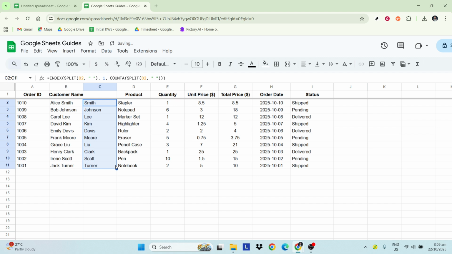Once all your last names are neatly organized in the new column, it's time to sort the data. Go ahead and select all the data you want sorted. It's important to highlight both columns to keep the full name and last name side by side in order. With your data selected, navigate over to the Data menu and click on Sort Range.